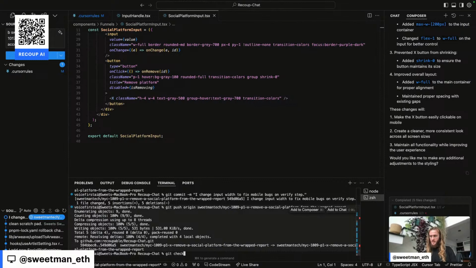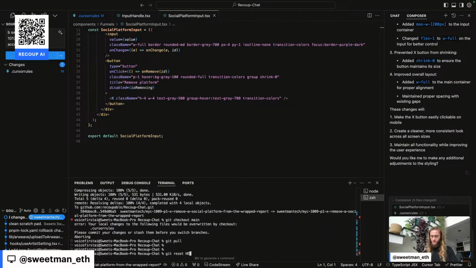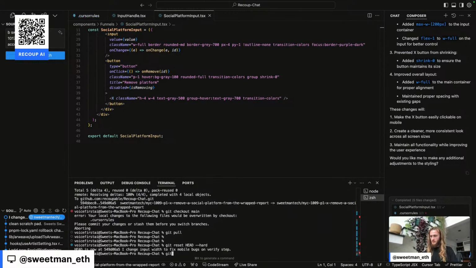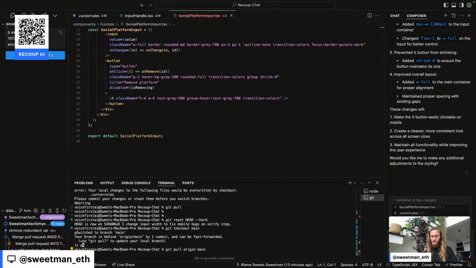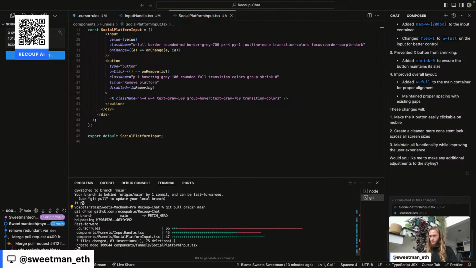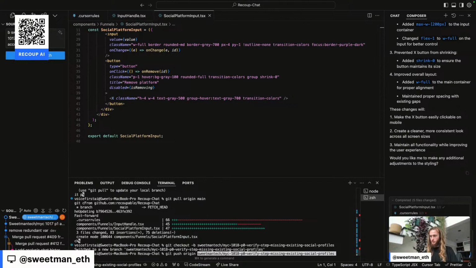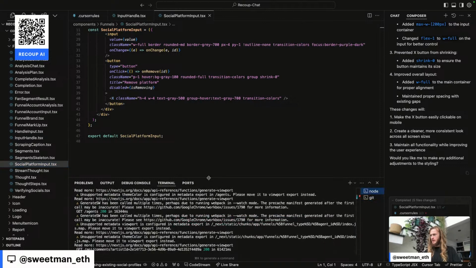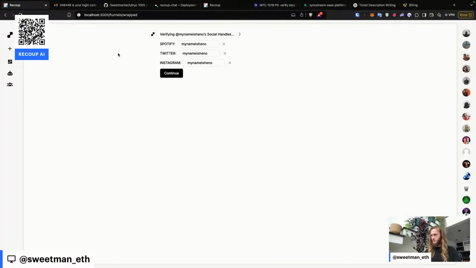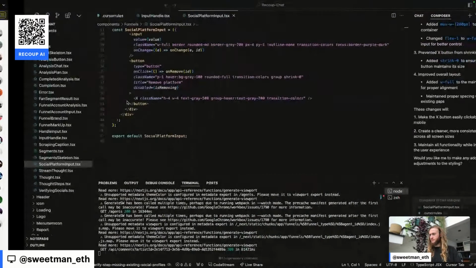Git checkout main, git pull, git reset head hard, git checkout main, git pull origin main, git checkout -b, paste the branch name, git push origin new branch name. Get out of this tab because it's never helpful. We should still be running. I'm going to make sure that we're looking at the latest version by refreshing this page. And let's see how long it takes to do that refresh.